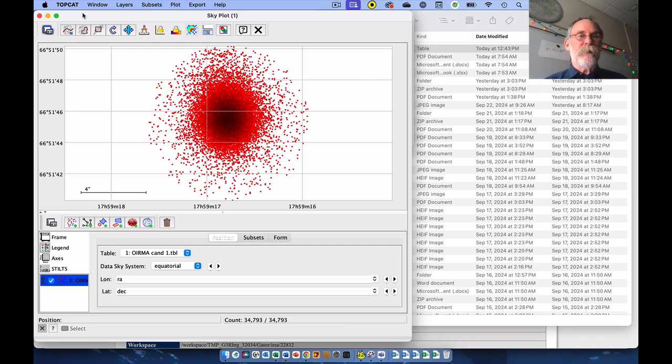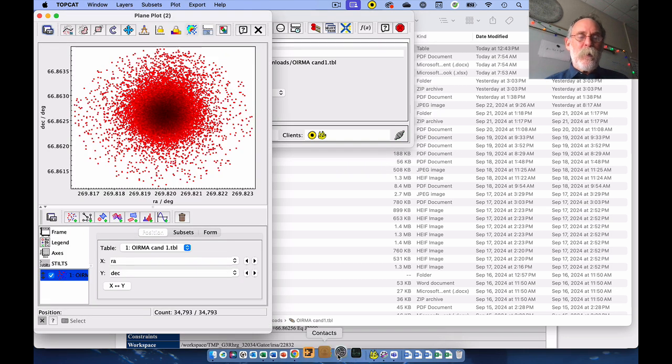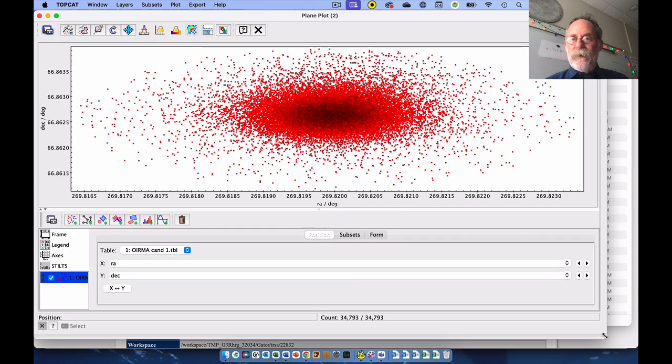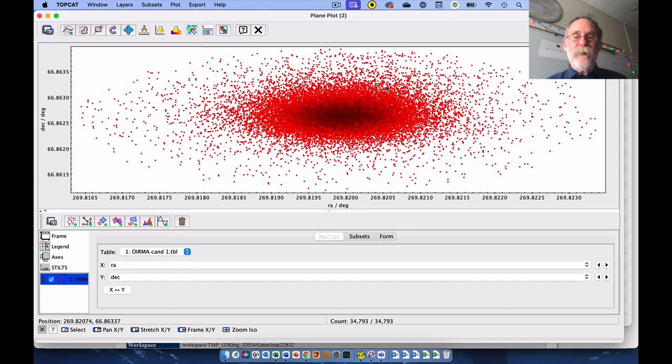So I'm going to close up this sky plot. Don't need it anymore. And what I'm going to do is I'm going to make a plane plot. This is where I'm going to make my light curve. So I'm going to open up the plane plotting window, and I'm going to make this window really big. Now, this looks a lot like what I had before, and that's because by default, this is just going to look at the first 2 columns in the table, which happen to be RA and DEC.